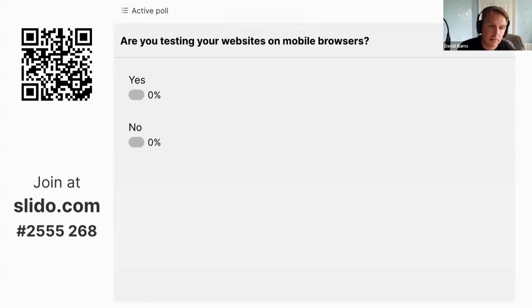And so, a quick poll, just because I'm very interested. I'm a big advocate for testing on everything, wherever your users are, but how many of you are testing your websites on mobile browsers right now?